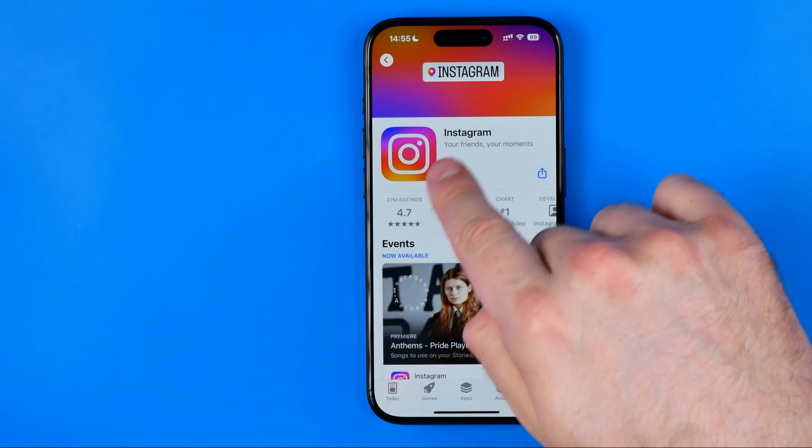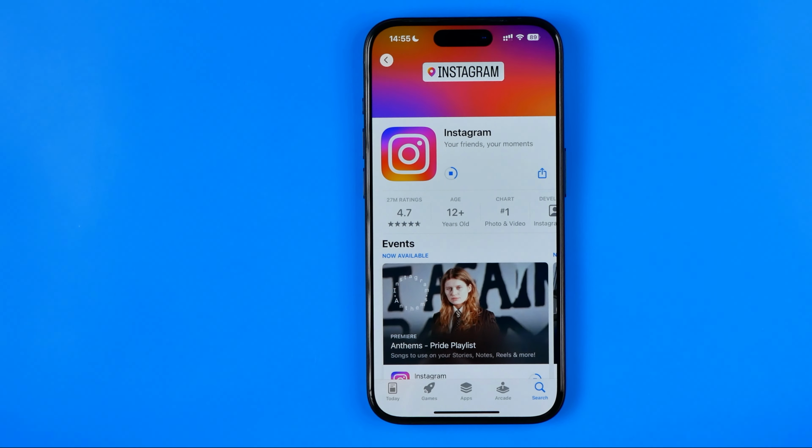Just wait until downloading process is complete. Basically, guys, that's how you can easily install the latest Instagram app version.